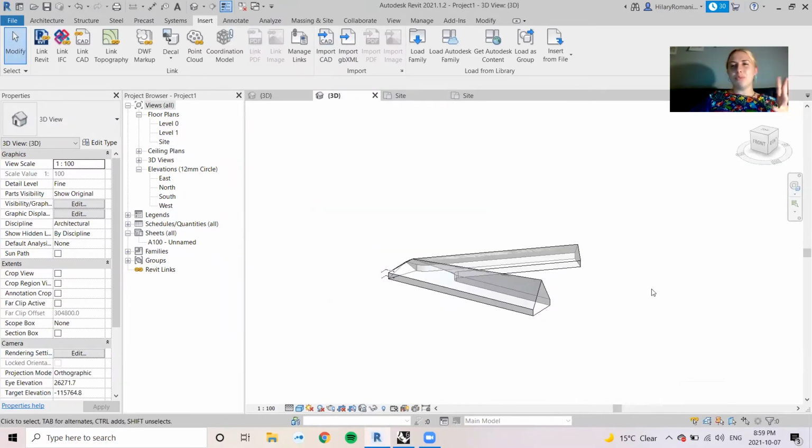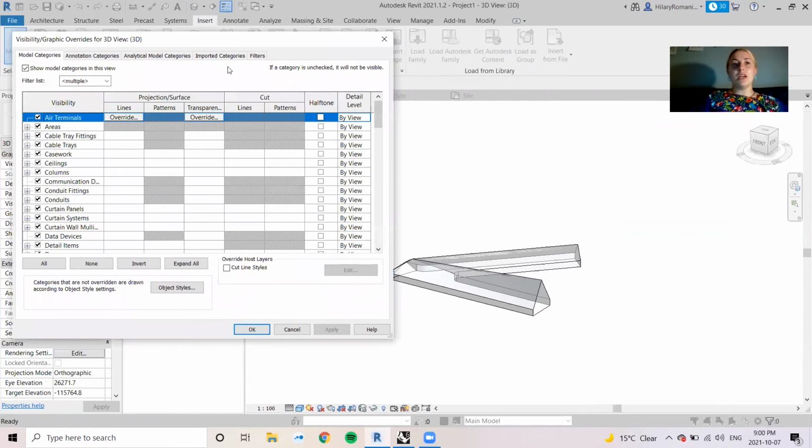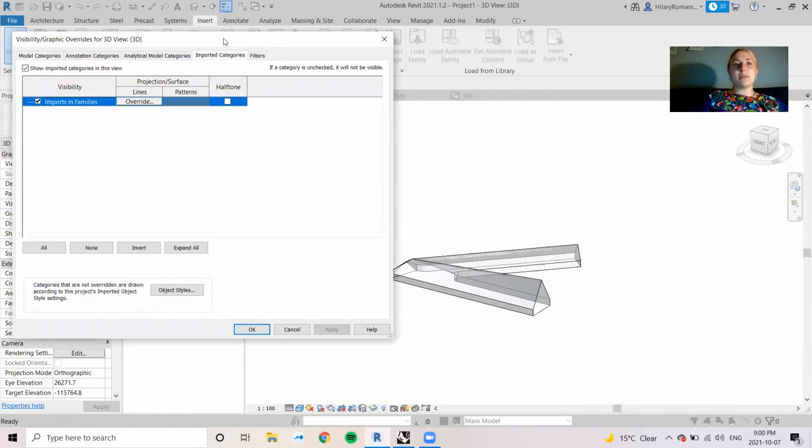The SAT file imports just a little bit different from DWG. If it's a DWG, it might automatically be turned off. Also, if you type VV or go to visibility graphics, it'll be under imported categories. So you might have to turn this on if you don't see it. For some reason, the SAT files are not under here. I really don't know why.